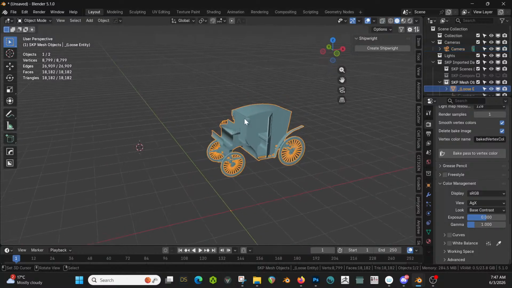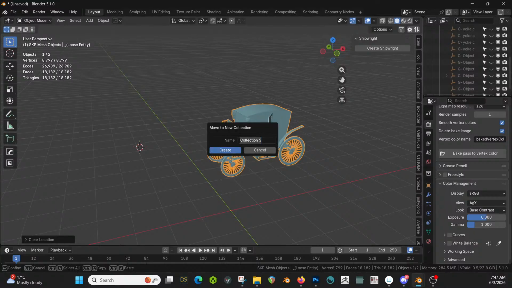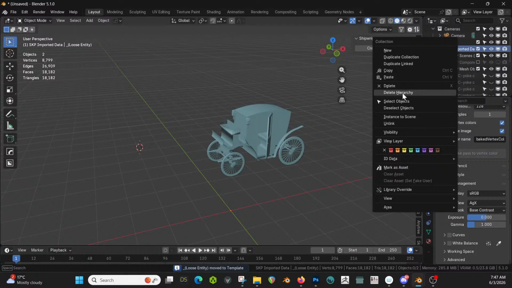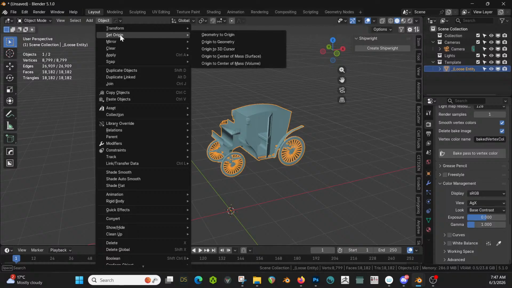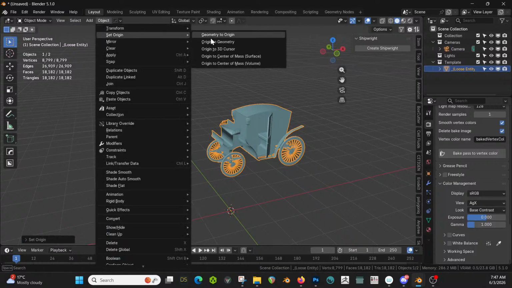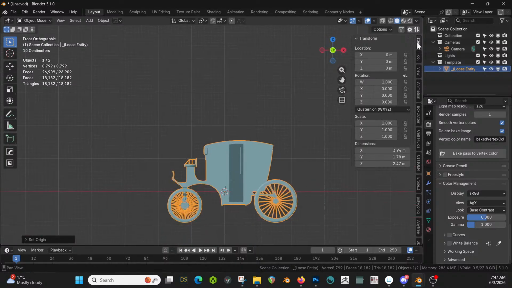So our carriage, I'm going to clear parent. And move new collection template. Sure, whatever. Just so I can get rid of all this SketchUp crap. Okay. Object, set origin to 3D cursor. Okay. And there we have something.